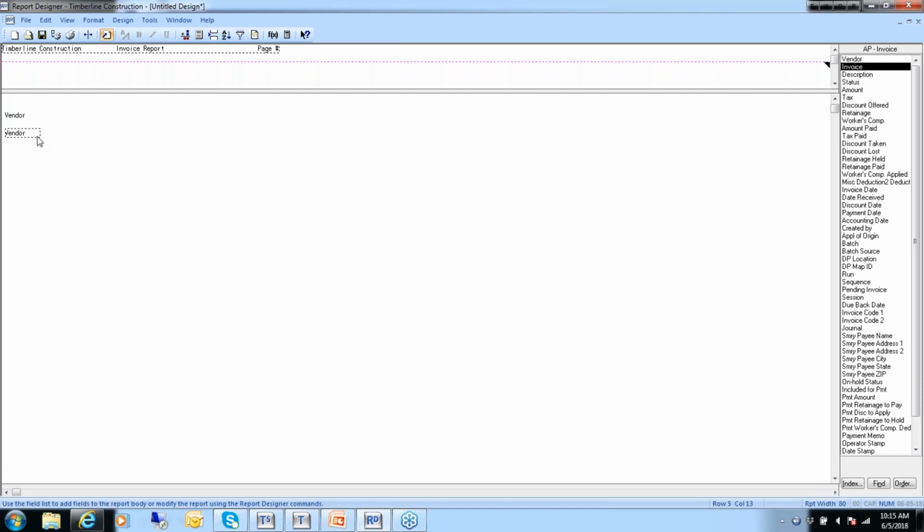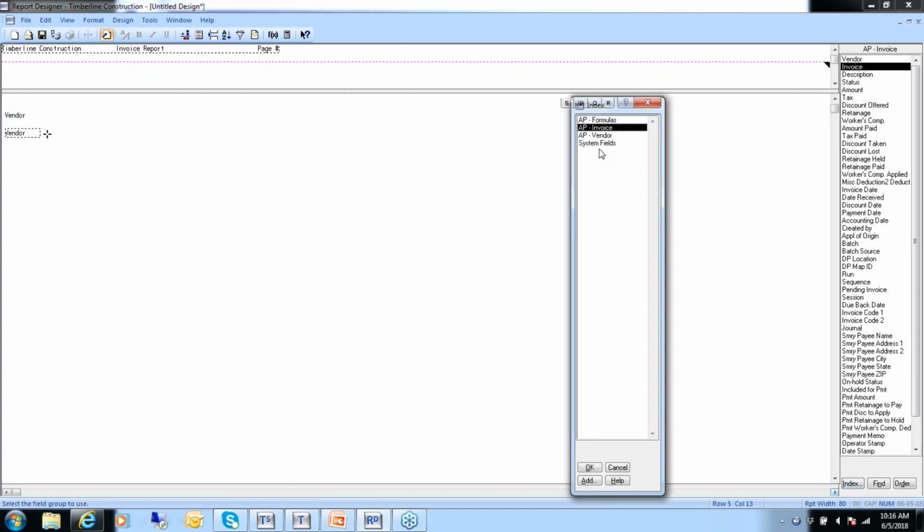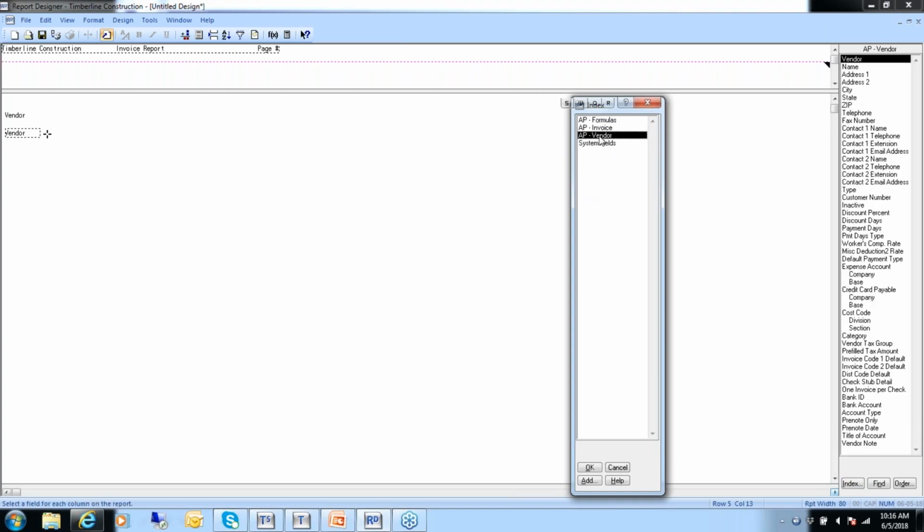So I'm going to put my cursor just outside the vendor, and I'm going to use my index button at the bottom of this field list. I need to get over to the vendor record because the vendor's name is not on the invoice record, right? So I need to index, which brings up a list of the records that I have available to me in this design, and I need to go to the vendor record.